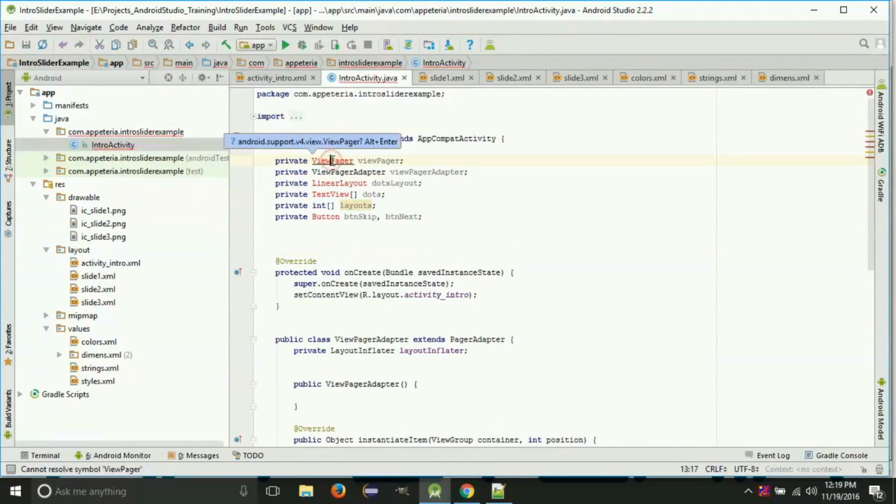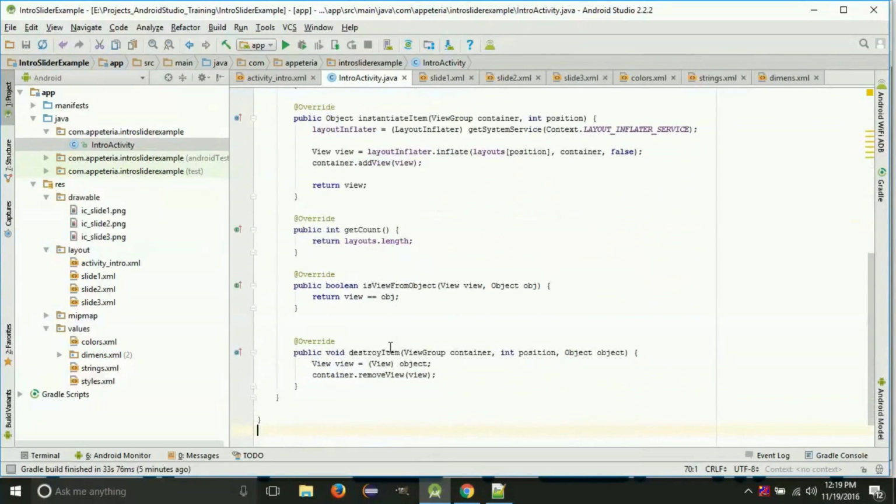So these objects are having a view pager. We are going to initialize that view pager. This is the object for the view pager adapter. This linear layout for the dots. This text to create a dot. We are going to use this text view to show that dot in that layout. Then the object of buttons. Next, then skip, and this is the array for the different layouts, right? So now that error has gone.